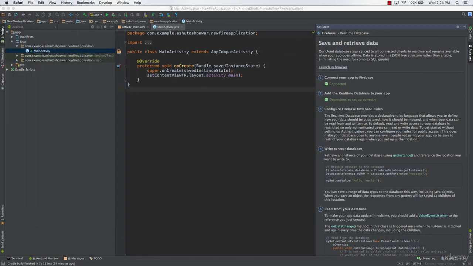So the first thing which you need to do is go ahead and get a reference to the database itself. Even before you write anything, you do need to have a database reference. Now let's go ahead and learn how to get a reference to the database.